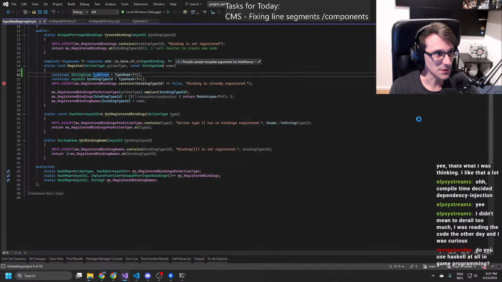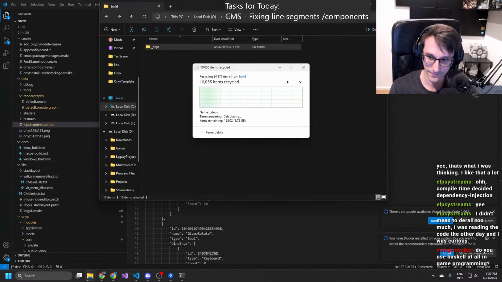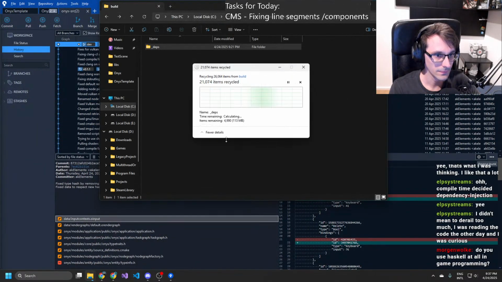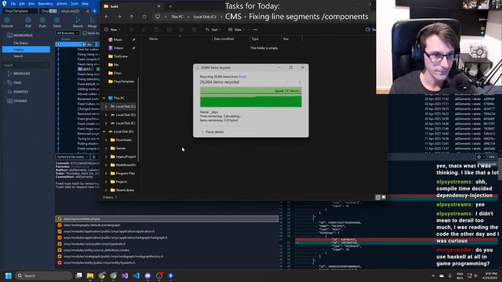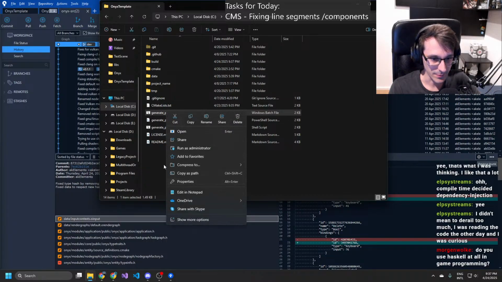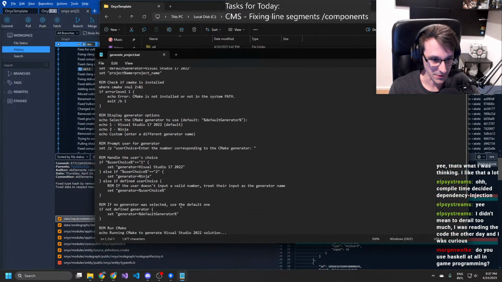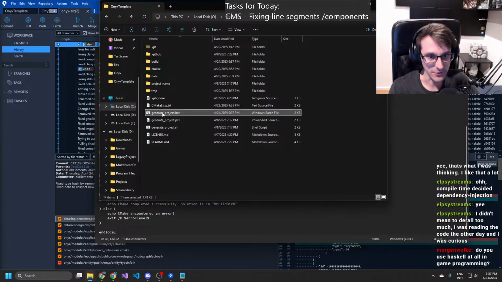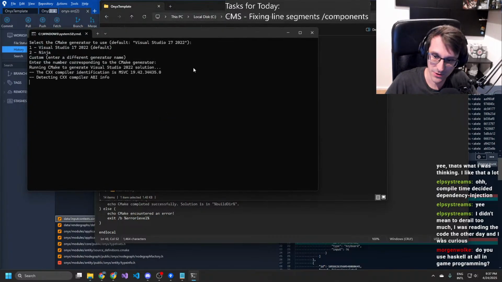Let's actually clear that. Maybe we should actually... probably the best would be to have that in like 2 different folders so that we don't have to regenerate it all the time.